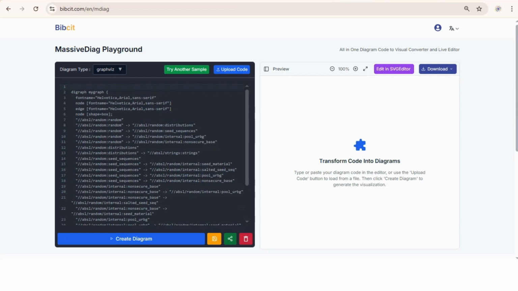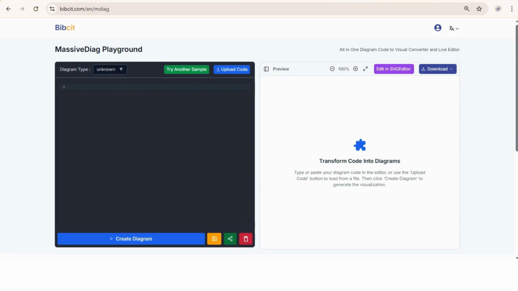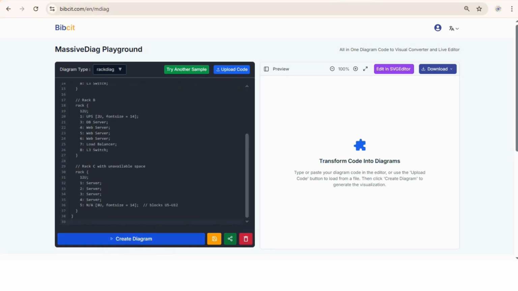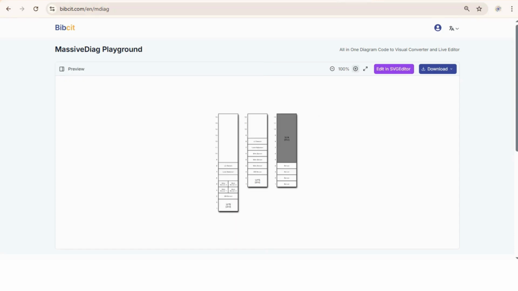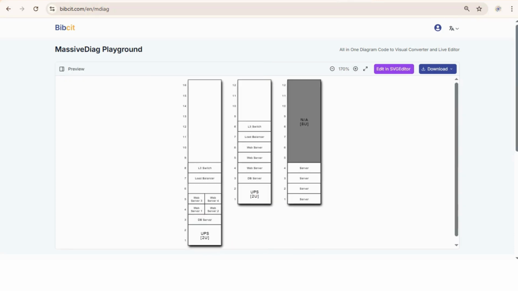Now the MassiveDiag editor is visible. Paste the RackDiag code inside the editor and click Create Diagram. Your diagram will instantly appear on the right side. You can edit the code to change the layout, colors, or labels with live preview updates.